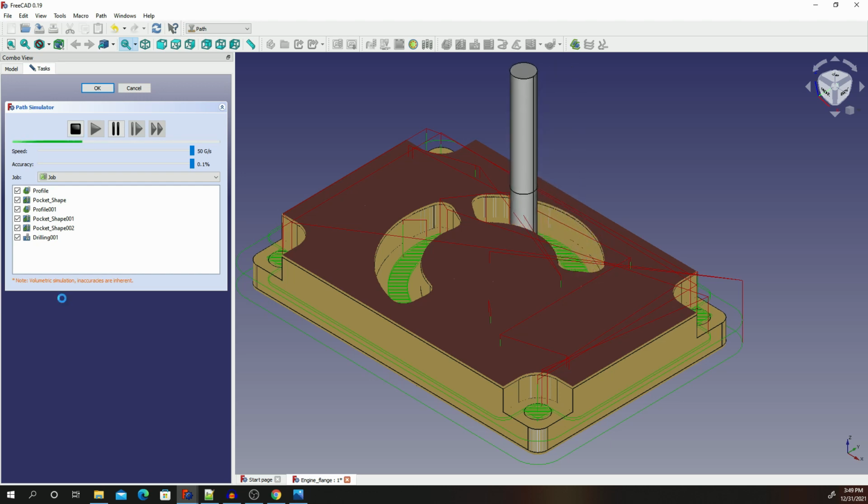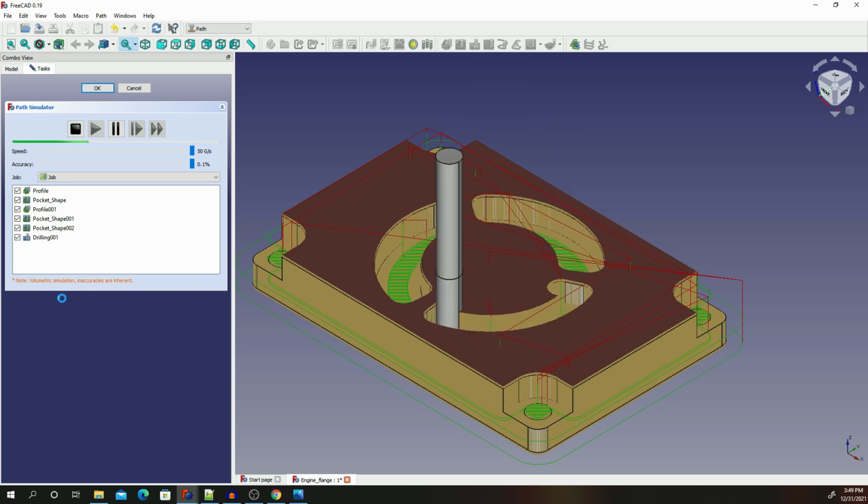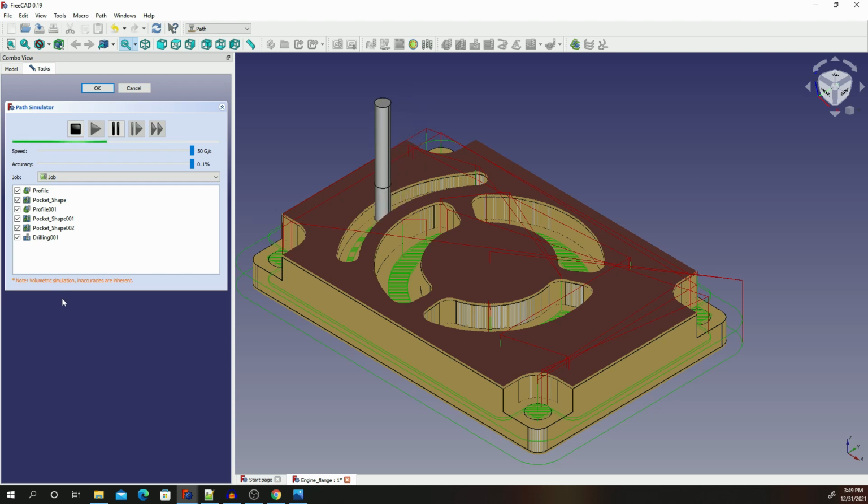We are going to go to the 3rd slot. Looks good. It looks perfect.